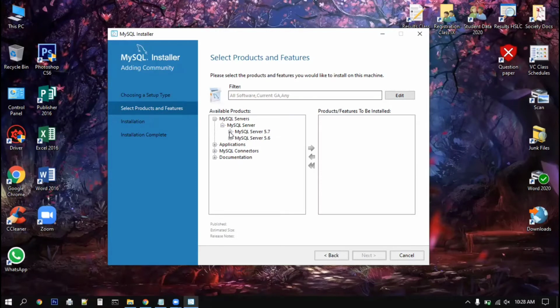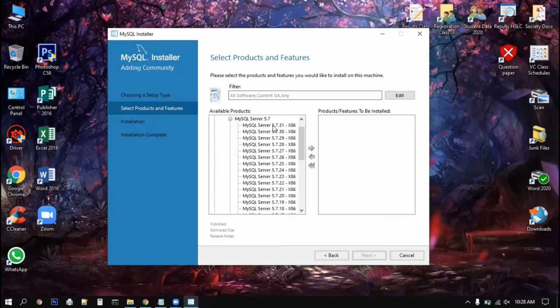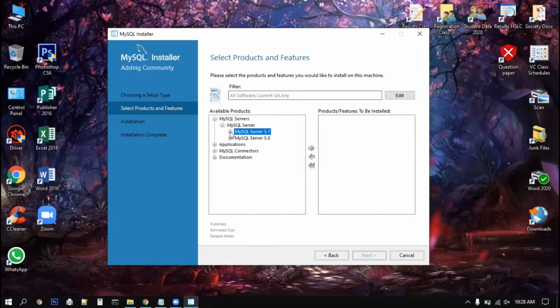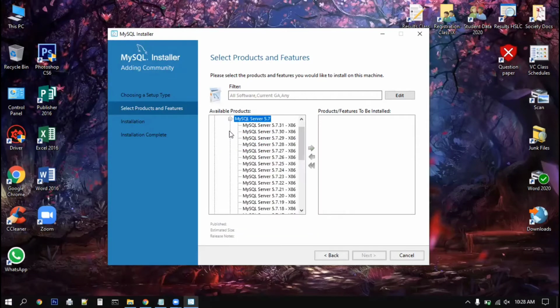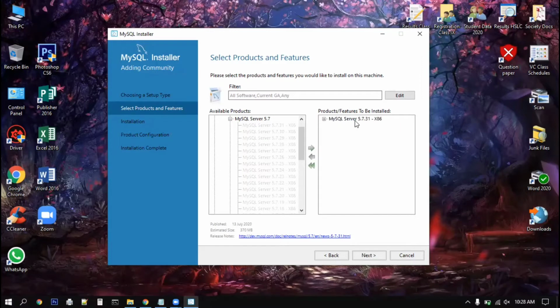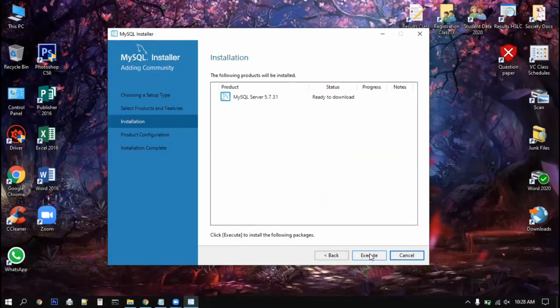From there, you select the first option, whatever appears in the plus button, and select from that the first version and click on this green arrow. So any machine, whether 32-bit or 64-bit, the MySQL server list that will be shown here, the top one you have to select, and from that the top one you have to again select and press this green button. This will be selected here, then click next and then click execute.